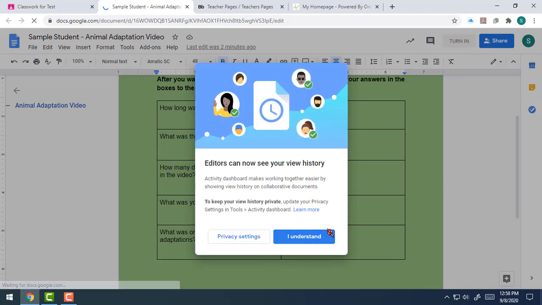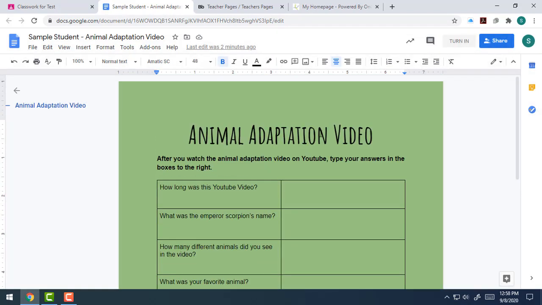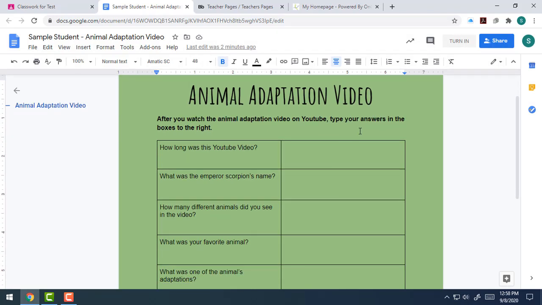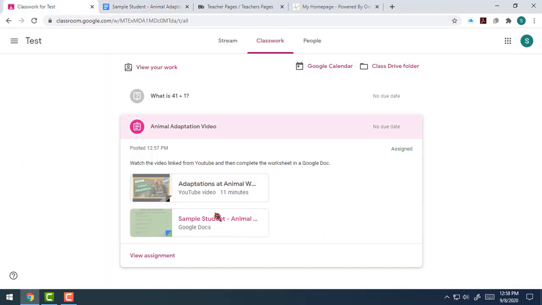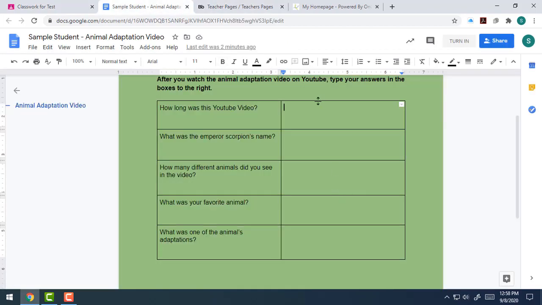And it says animal adaptation video. After you watch the animal adaptation video on YouTube, type your answers in the boxes to the right. And the first one that it says is, how long was this YouTube video? Oh, what did that say it was? 1 minute? 100 minutes? 57 minutes? I don't know. I would have to go back and look. I would have to go back and see if there's any clues I could find. Oh, wait. It said right there it's 11 minutes long. So right here, I would type in 11 minutes.